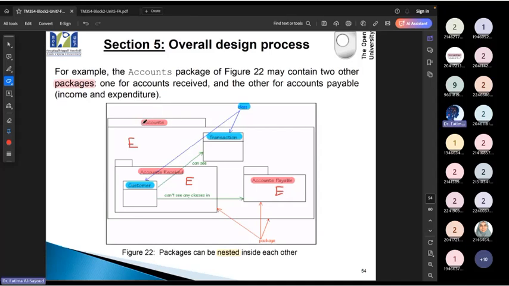So if I have an account, how do I know that this E belongs to this account? Using a namespace. The same thing with this E. This E is under the account payable, this is under the account receivable. So we're going to use a namespace to distinguish between them, although they have the same name, okay?